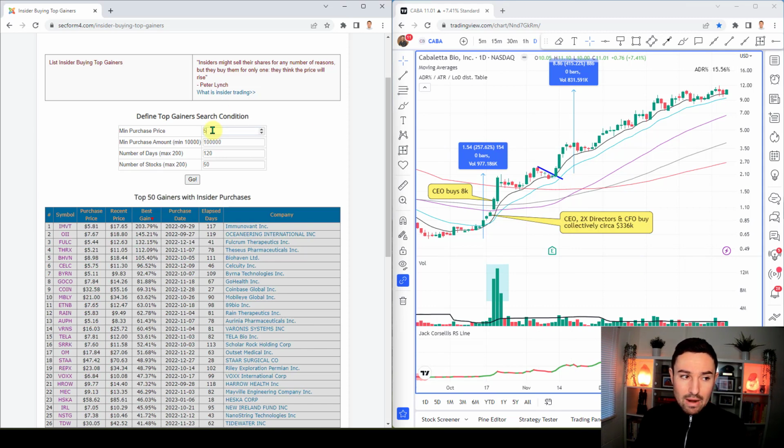So you can play around with this. You could have the min purchase price $5, $10, $20, whatever it is. But let's say you want to go $2 like this, and you want the min purchase amount. Let's make that say 50k. Like this, and you can set the number of days previously. You can set the number of stocks you want to see in here. So let's go for 200, and then simply hit go. It's really easy.